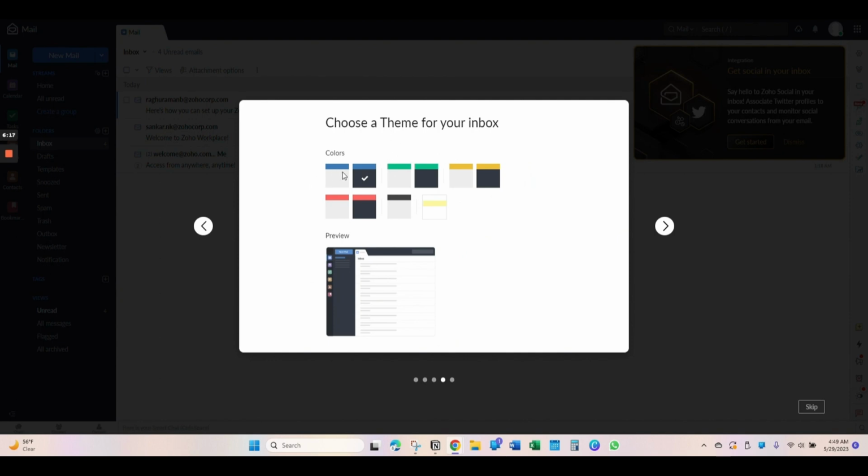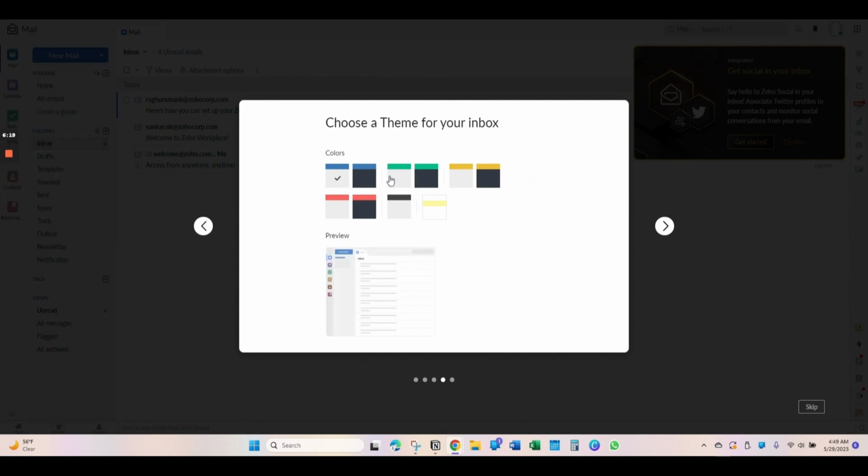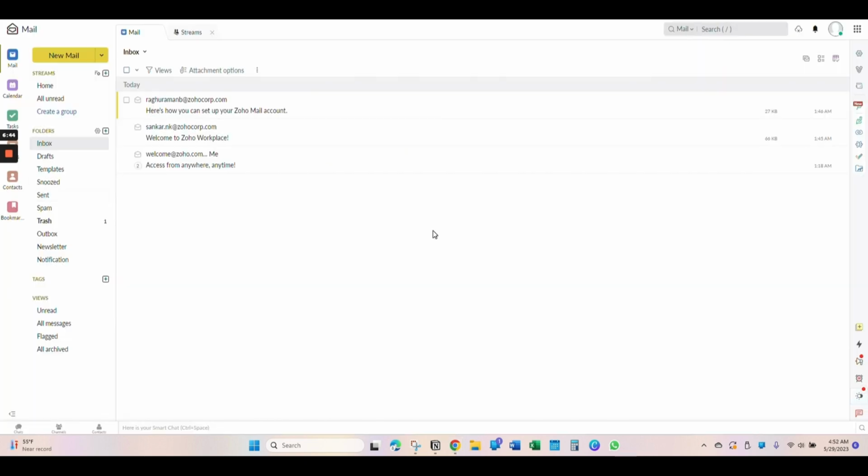Choose a theme. I like light colors. I wish I could do a purple, but I cannot. Oh, what about this yellow? I like that yellow. The little welcome emails that they send you.